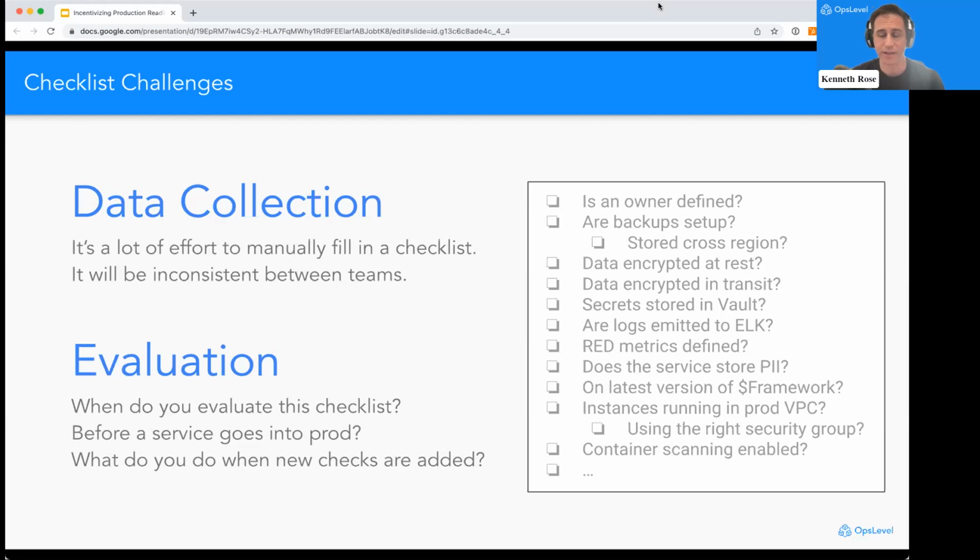The second challenge is this evaluation challenge. When you actually evaluate this checklist, before a service goes into production, that makes sense. But what happens a year from now when possibly some new checks have been added onto your production readiness checklist? How do you go back and reevaluate the services that are already in prod? Similarly, what happens when those services change? Maybe the service did pass some check on your production readiness checklist, and then over the course of the year, some change happened in the service that now caused it to fail. How do you actually know if the services you have running in your production infrastructure are still compliant?